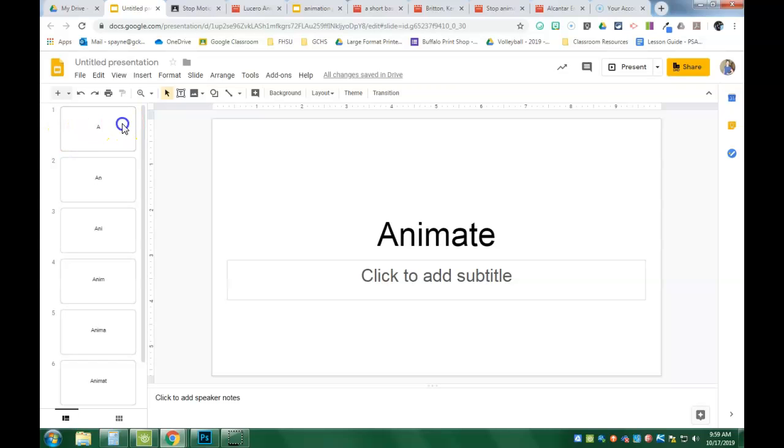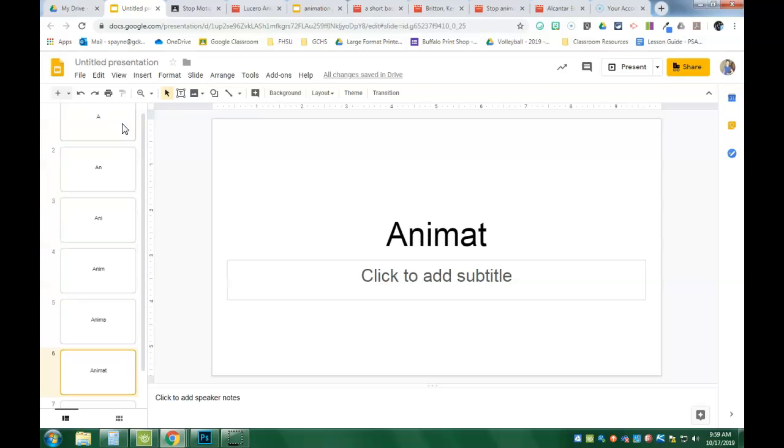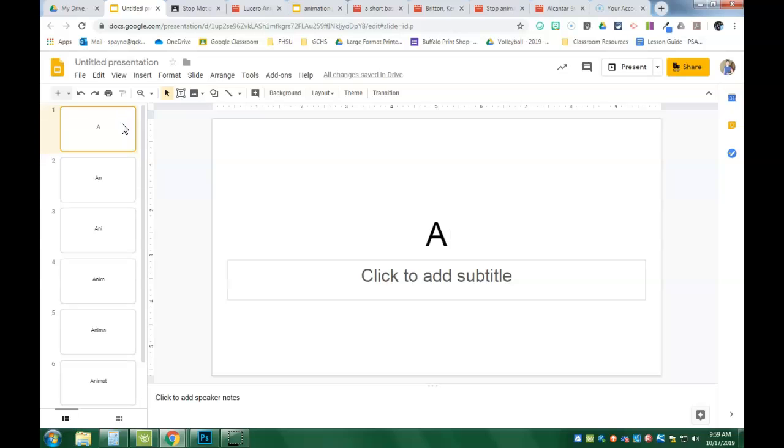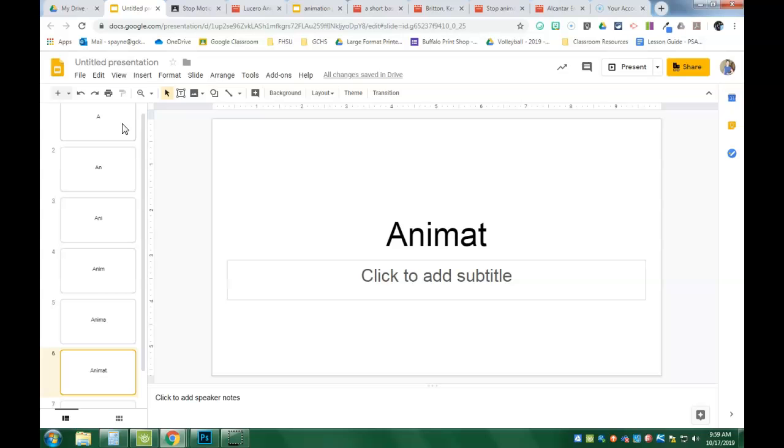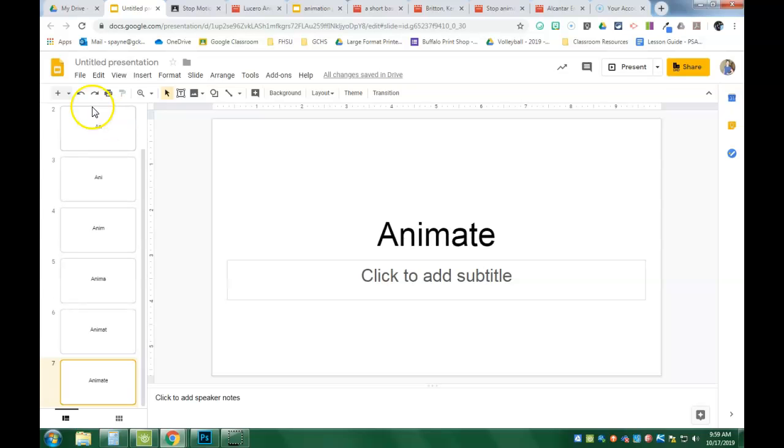Okay, so now if I go to slide 1 and I use my arrow keys, it looks like I've animated in the word animate, yes? That is your goal. How fast or slow this goes depends too on how quickly you click. So when you are doing your screen recording, if you want that to come in slower, you just need to click through that slower, okay?